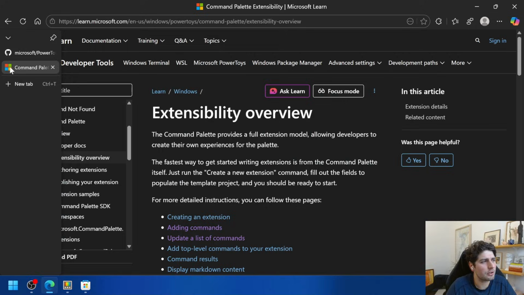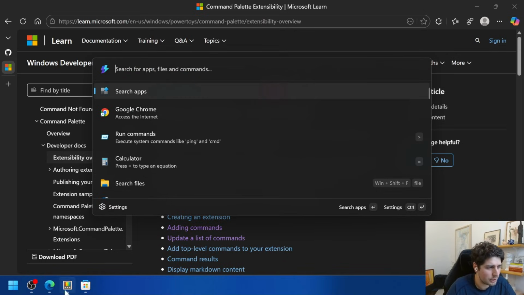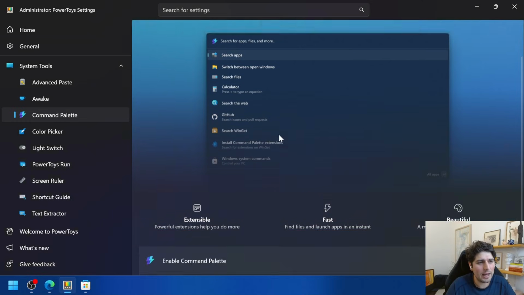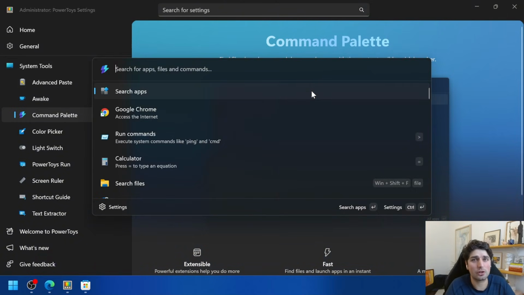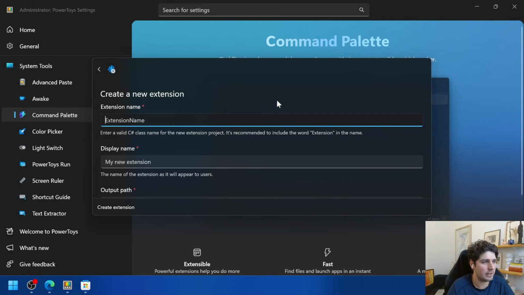And yeah, I'll make sure you're all set up in the description below on how to get started with the Visual Studio version that you'll need. But let's go ahead and talk command palette and start creating. So there's actually a command inside of the command palette, which is pretty awesome, which is this create extension command. It's going to generate a new command palette extension project. Okay, fairly simple. So let's go ahead and create the extension.